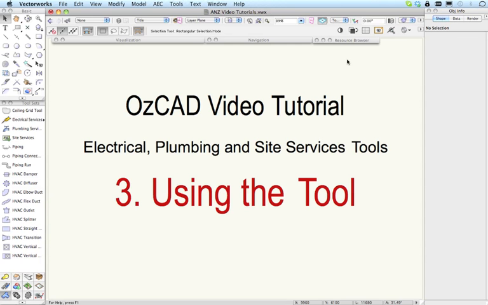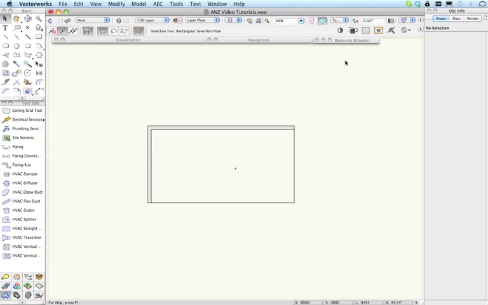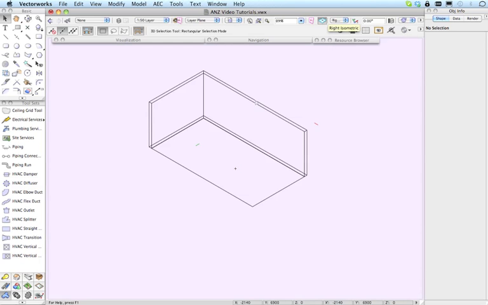So in this movie, the third in the services tools set of movies, I just wanted to give a couple of little tips for using, well, in particular the electrical services one, but it kind of applies to all of them. Let's switch to a layer, and on this layer, I've just got a couple of walls.